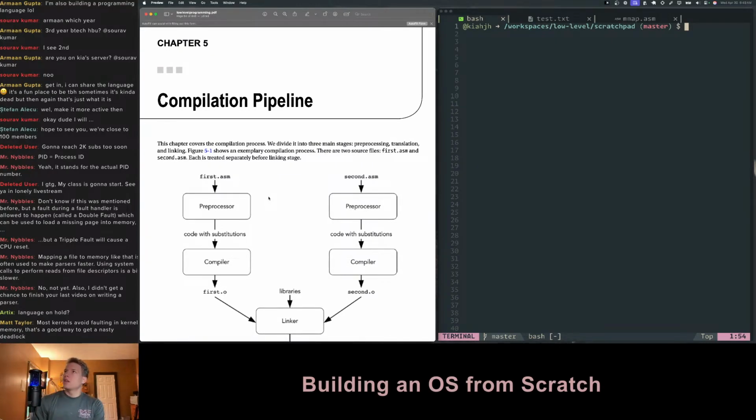Cool. I was thinking I'll go today till sometime between 7 and 7:30, so I'll keep going for now. I'll start chapter 5.